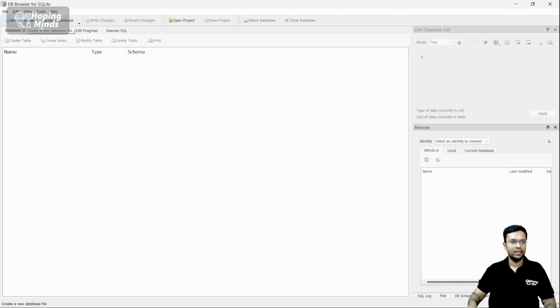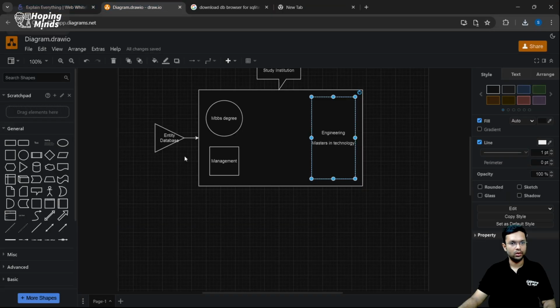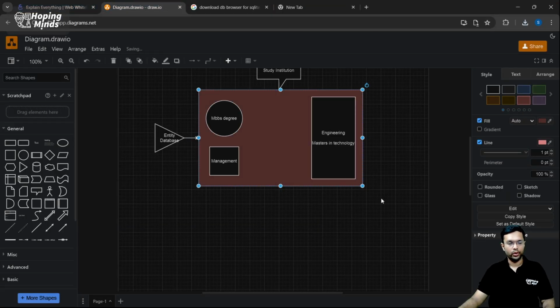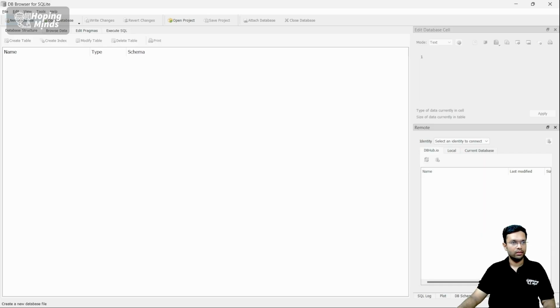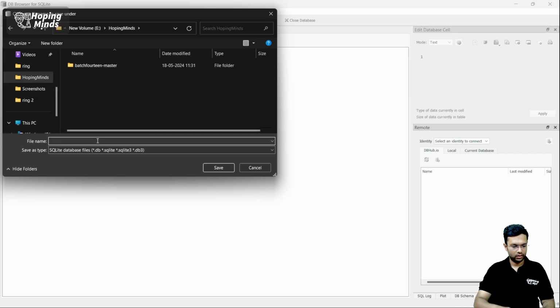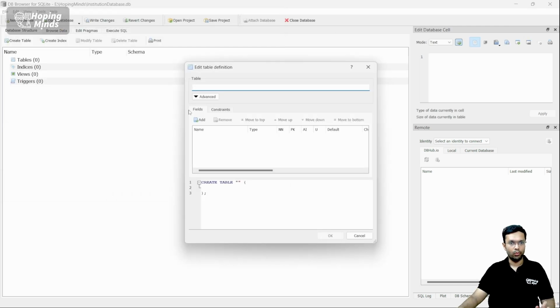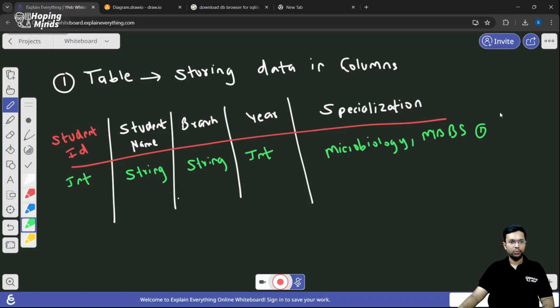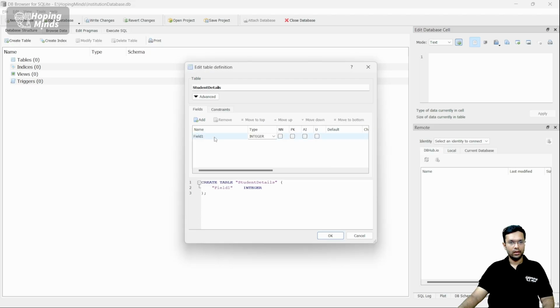So let's imagine this big chunk of box we're going to create, that's the database. Here I'm going to call it institution database, and upon it we have the student details table. Like I have highlighted over here, let me put the exact same table.